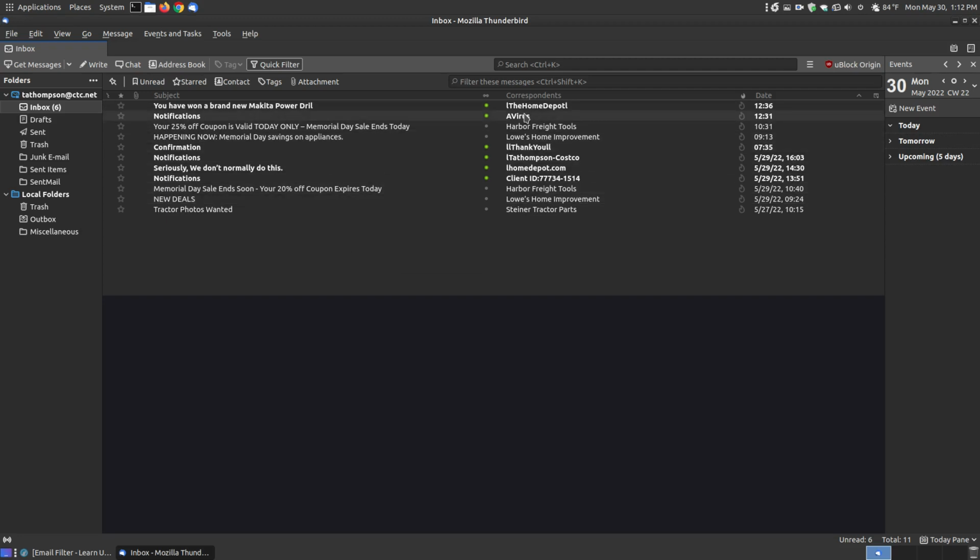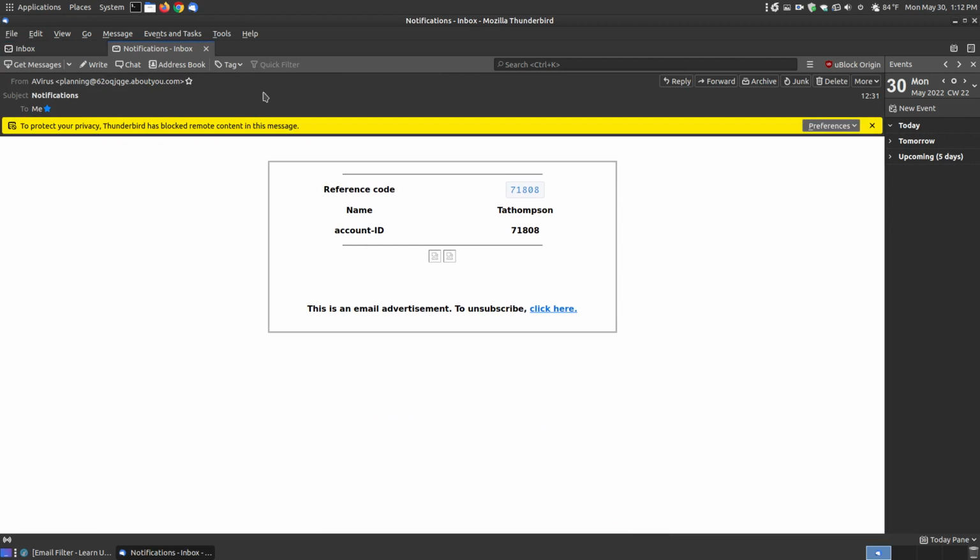To start with, where it says antivirus, I know that each of these that are bolded are actually unwanted emails that I want to filter out. So let's go to the one I'll say notifications. So I'm going to double click onto it. Now by default, Thunderbird is going to block the content, so the content's not being seen here.